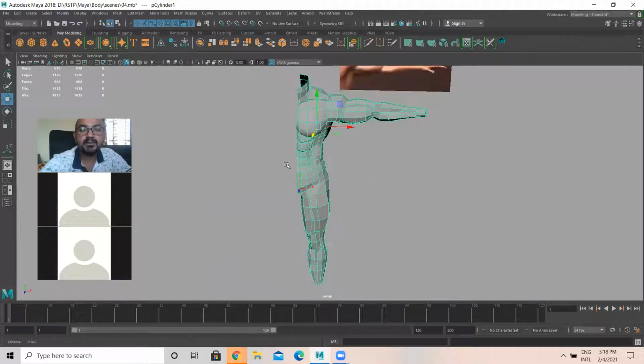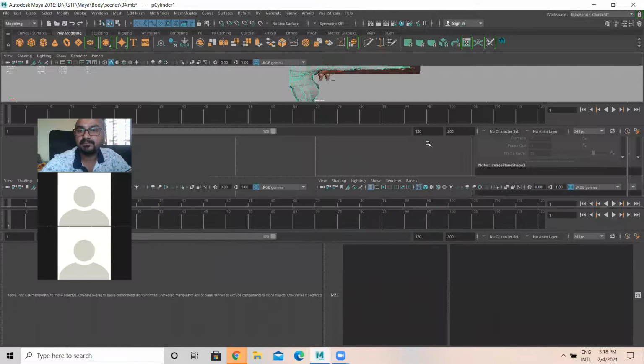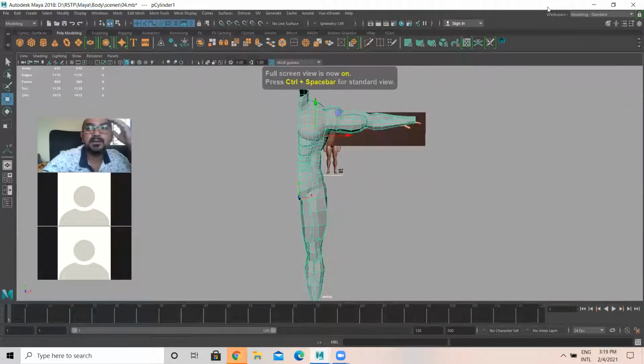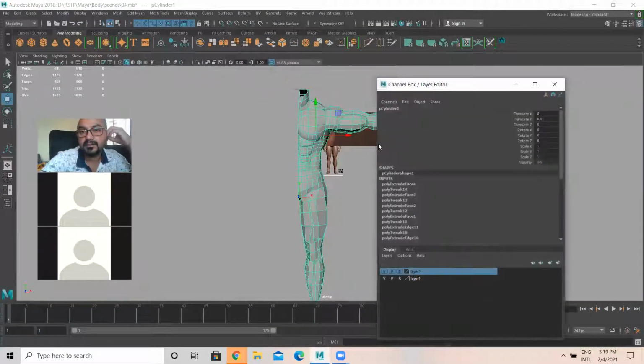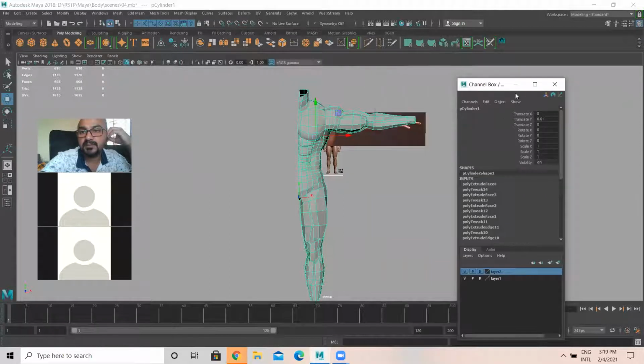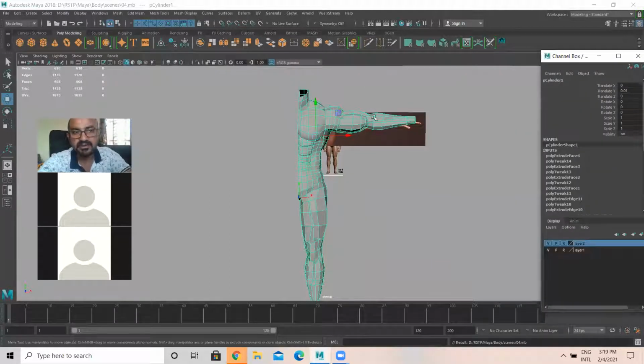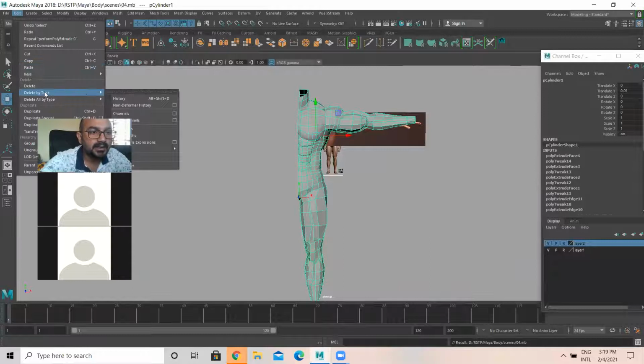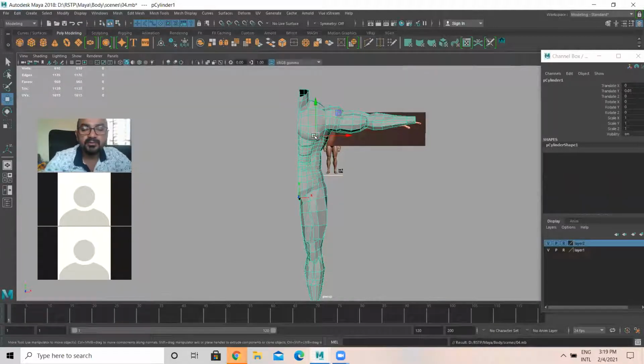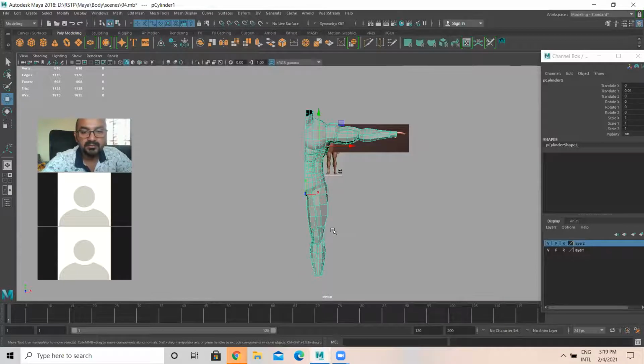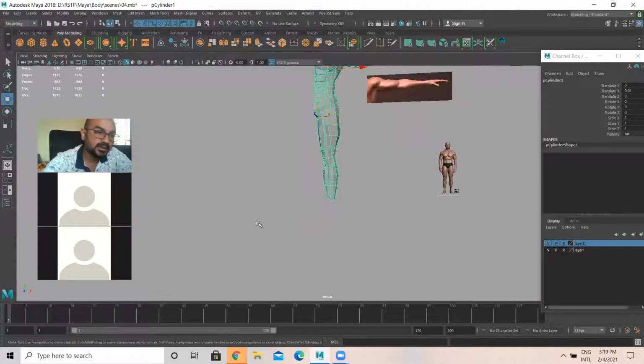Okay, later what I'll do is delete the history part. I'm saving this. Edit, delete by type history. So anyhow, you have done hand part and leg part. You can continue from here. From here, you can extend. I can continue hand part. For the leg also, you can extend and you can continue leg part.